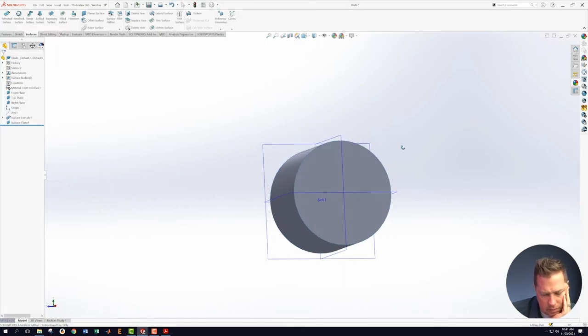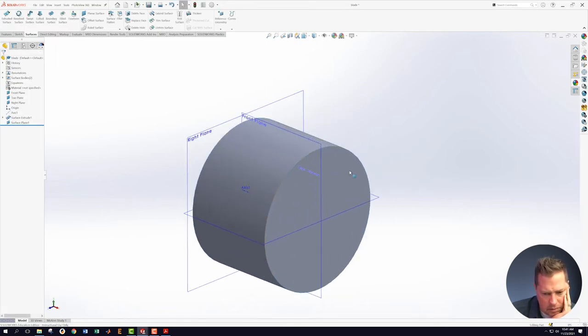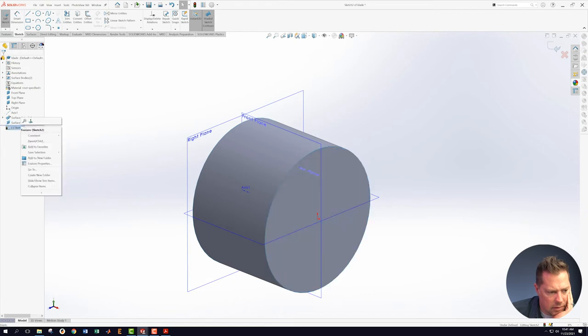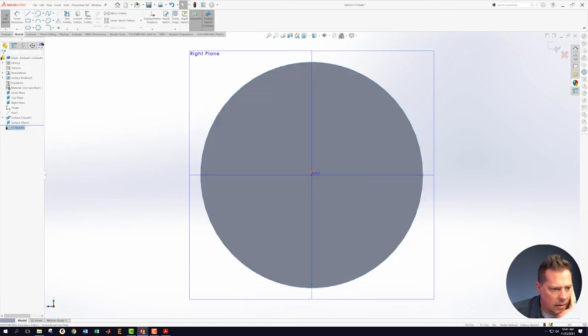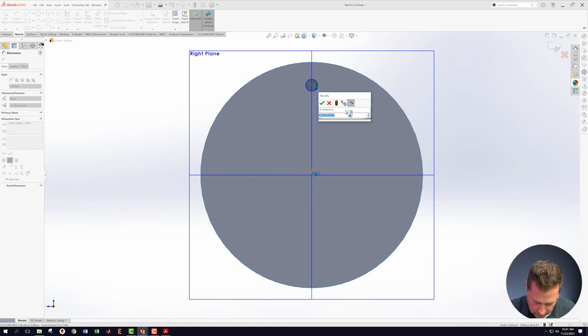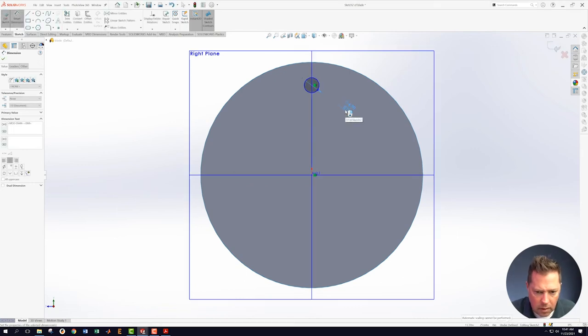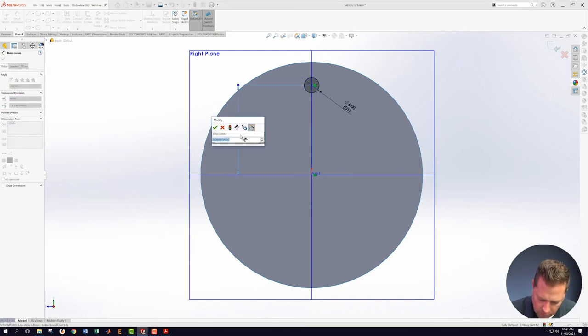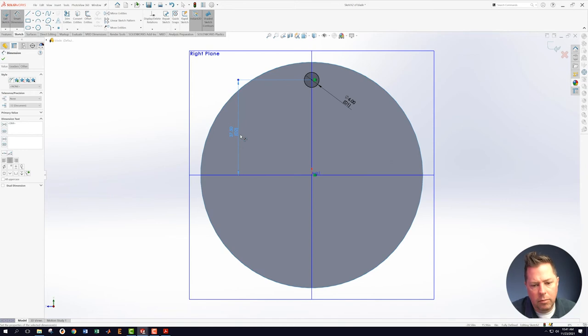Excellent. And then I am going to, do I want to do that? Okay, yeah, I'm going to come in here. I'm going to make a sketch on here, and I am going to pop a 6-inch circle in here. Okay, did we say 6 inches? Yeah, 6 inches. And then from here to here is 37.5, excellent.